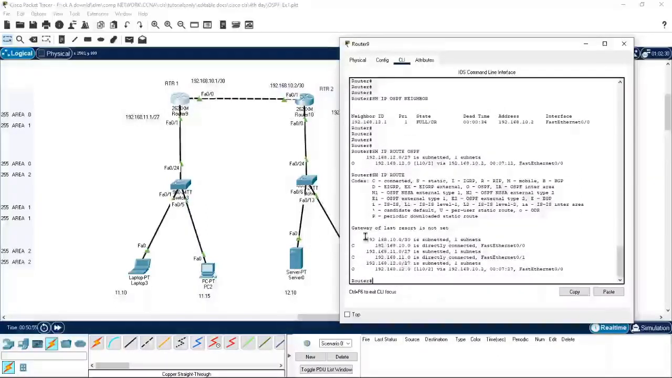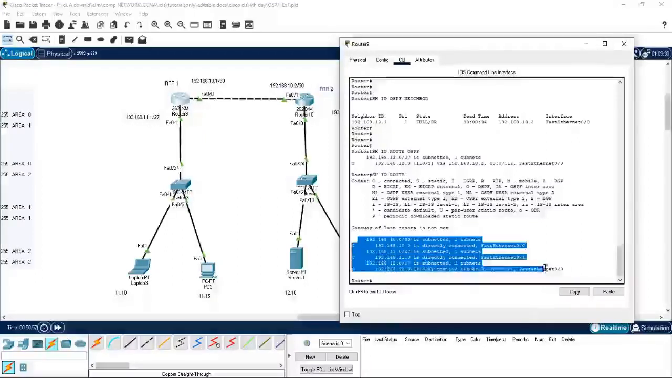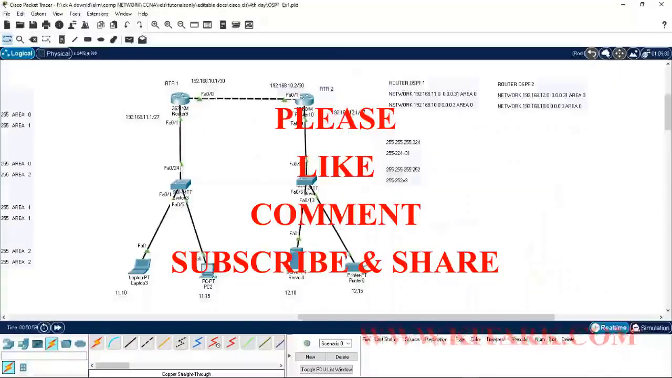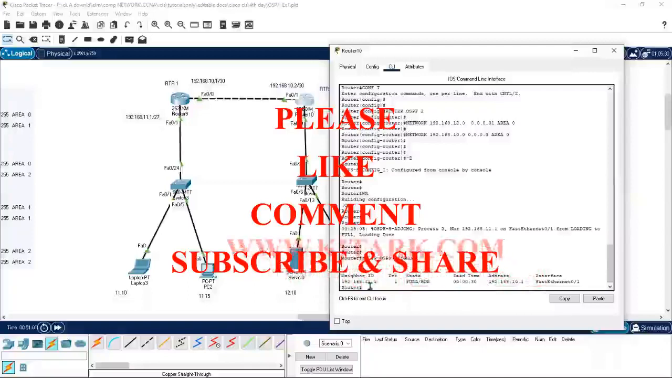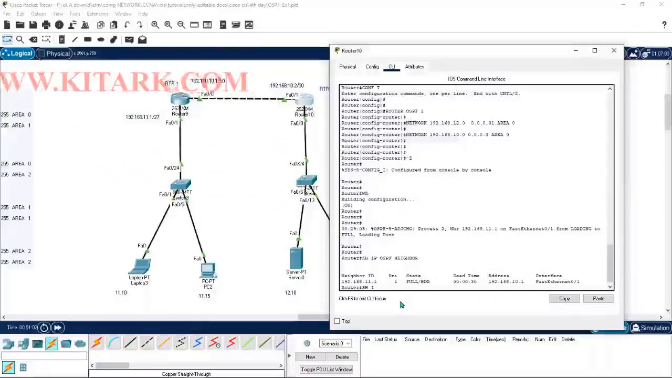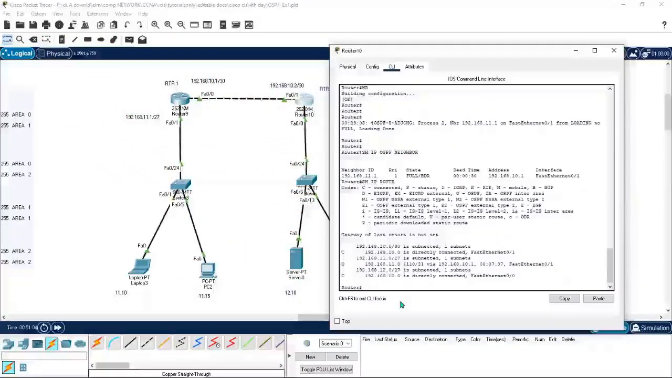You can see the directly connected networks and the OSPF network. In router 2 also you can type show IP route. You can have all the route table details. You can note that gateway of last resort is not set, and also to see only the OSPF route, show IP route OSPF.